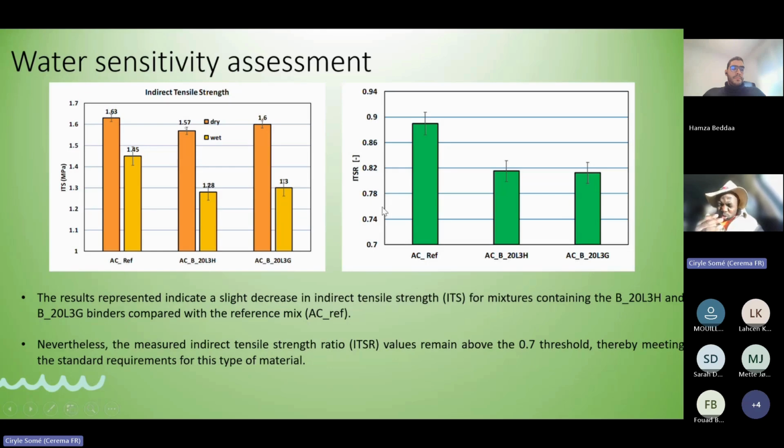And normally, when we want to choose material for road application, we are looking for material with a ratio over 0.7, which means 70% ETS ratio. So I can conclude that even if the ETS ratio decreases when we use biobinder, the obtained value is still higher than the requirement for water sensitivity, which is 70%.